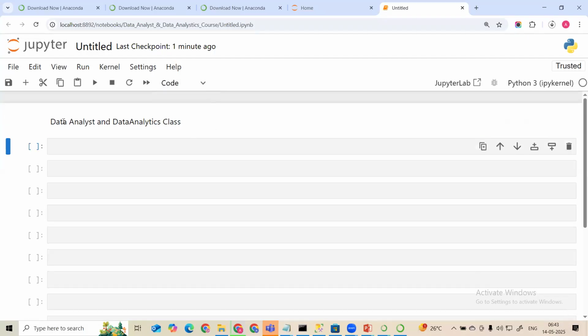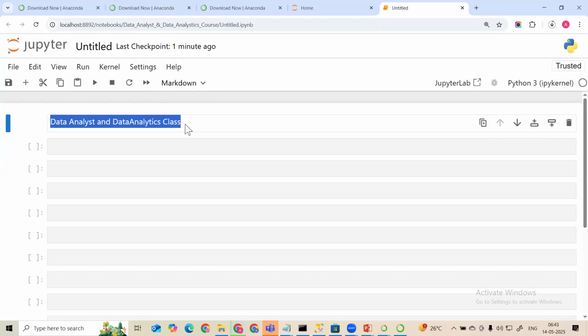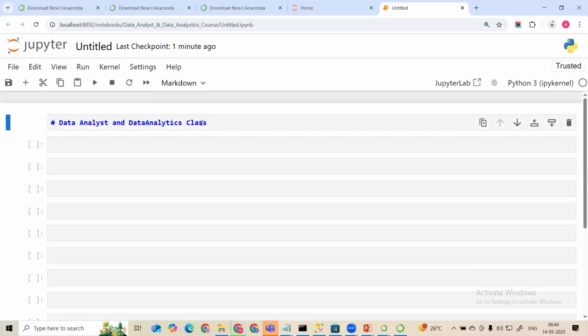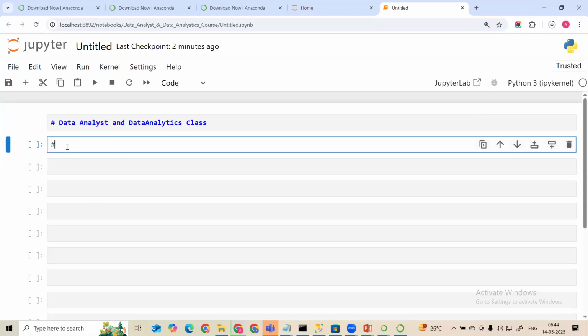So guys, see here. This is the markdown. This is just the heading or text. Here, I want to change the heading of this. So what I'll do is press Escape plus 1, and it will become heading one.